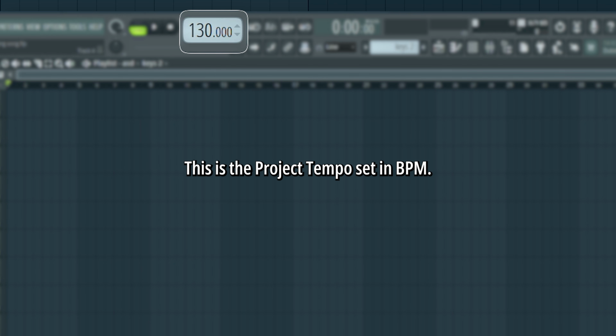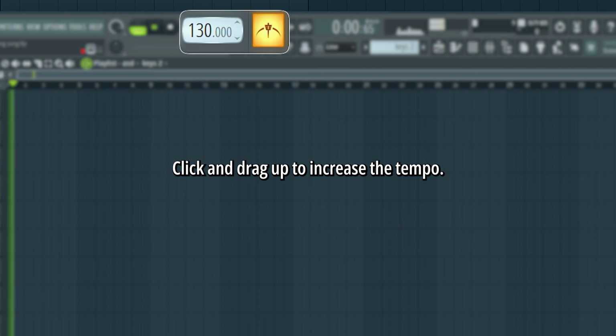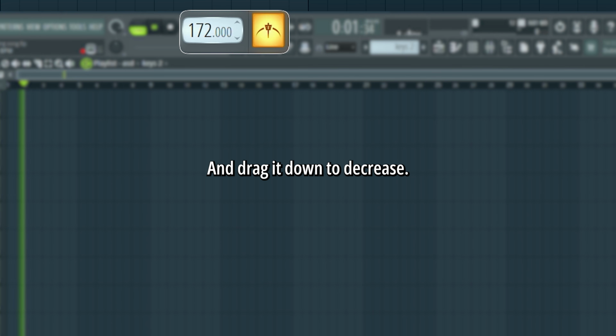This is the project tempo set in BPM. This stands for beats per minute and sets the speed of your song. The metronome here just to the right can help us hear the tempo. Click and drag up to increase the tempo, and drag it down to decrease.